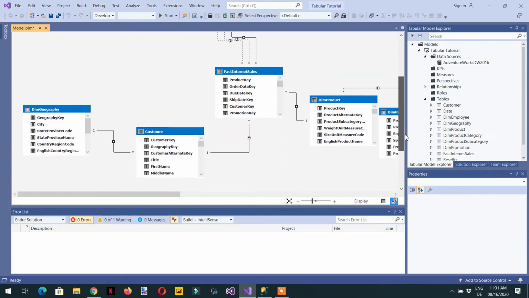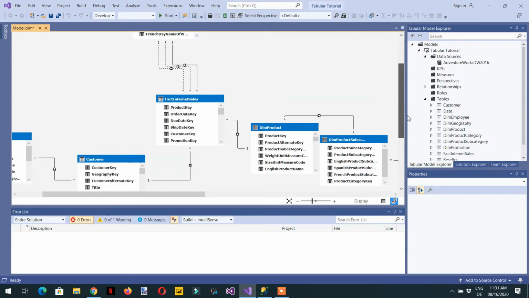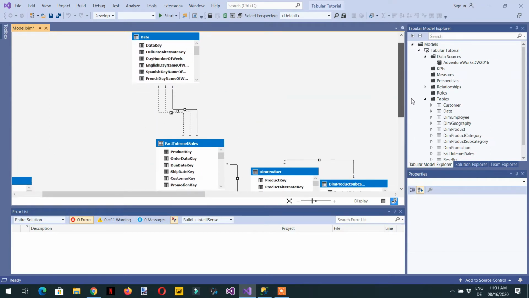and the Visual Studio automatically detects the relationships depending on the primary key and foreign key. So here you can see this is the DIM geography, and it is connected. It has a one-to-many relationship with customer, and then the customer has a one-to-many relationship with fact internet sales. And in the same way, with the date column, some relations are active and some are inactive. We will see later in this course.